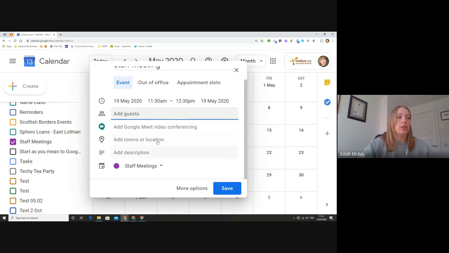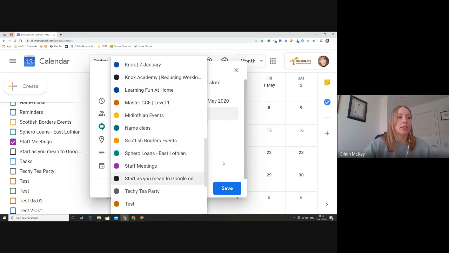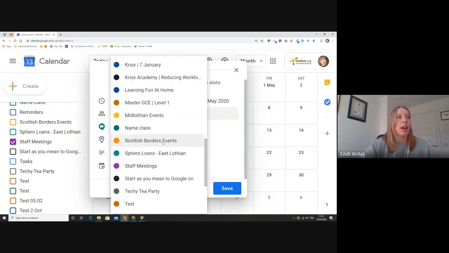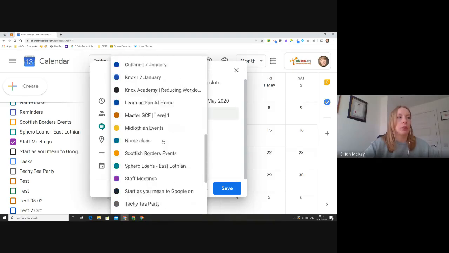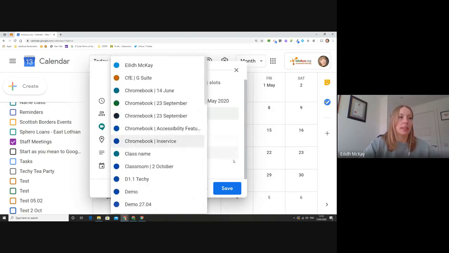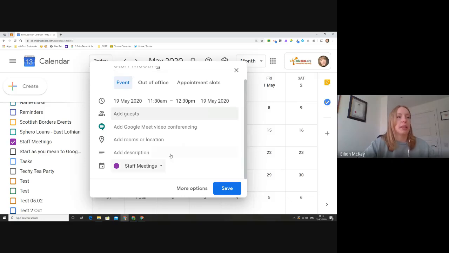You can also add rooms or a location and then add a description. You can also choose the calendar it goes into. So if you haven't chosen to only view one calendar at a time, this drop-down menu at the bottom where it says staff meetings allows us to choose the calendar we want it to go into. So we can scroll through our list of options there. I've got it in staff meetings.